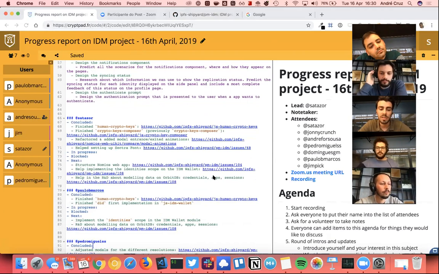During this new sprint, I will implement the identity scope in the IDM wallet module. And also, as André said, I will do a little bit of research and development about the data modeling of NordVTV, about the identities, credentials, apps, and sessions.